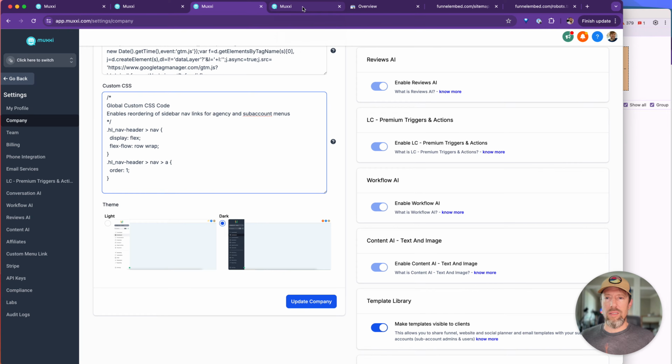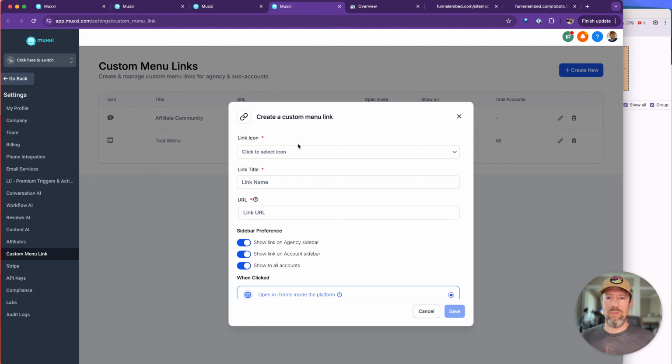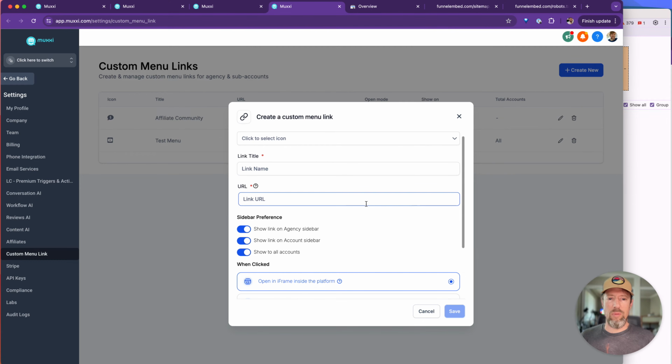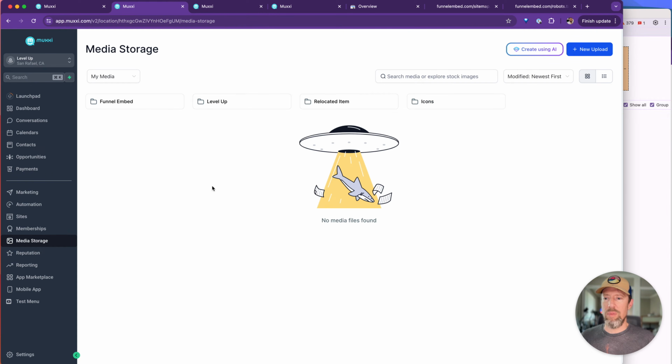Okay, after that, let's create a custom menu link. Again, in agency settings, custom menu link, create new. Whatever you want, you can set it agency or account level. Both work just fine. I've already created this test menu link. So if I come into a sub account, now this is where it gets just a little bit technical. We can see we've already got the test menu link here.